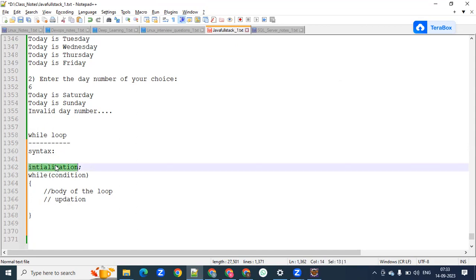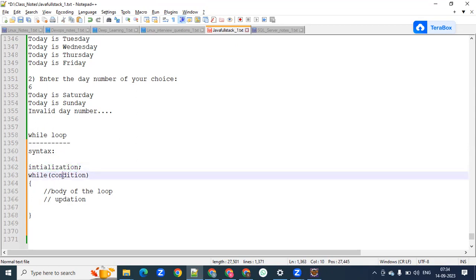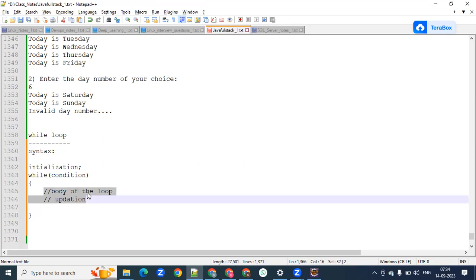First, the initialization: the variable is going to be initialized with a value. Then while condition: if the condition is true, it is going to execute the body of the loop. The body of the loop itself will have the variable updation. It updates the variable and again checks the condition.